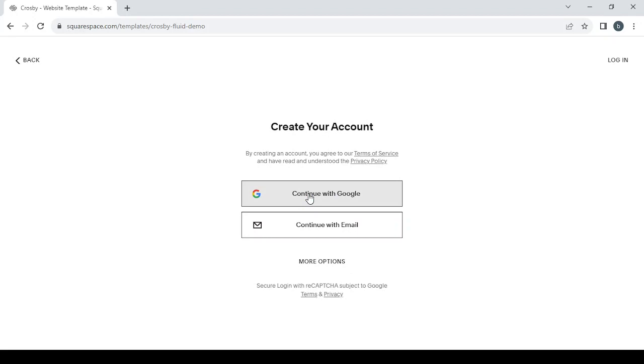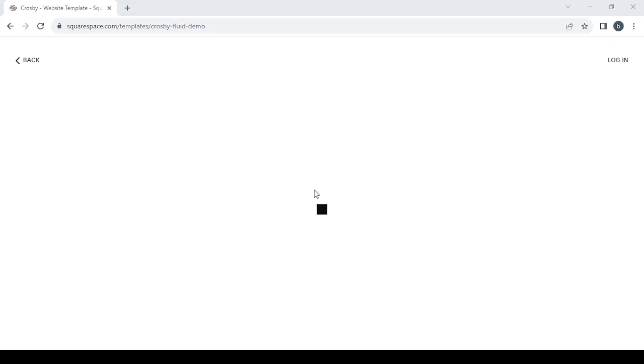So wait for them to set things up. And here we need to create our account, whether we continue with our Google or our email. So I'm going to create my account and get back with you. As you can see, my account is getting created.